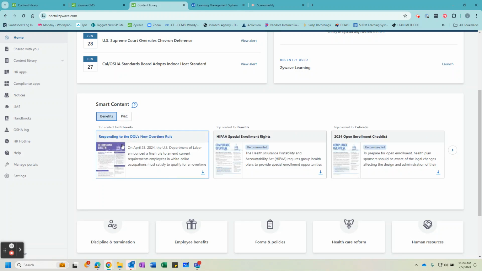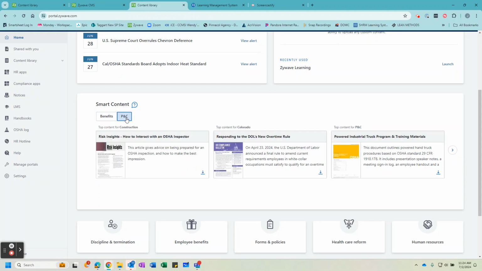In the benefits section, you'll see anything related to employee benefits, such as time off, health insurance, 401ks, etc. In the P&C filter, this is information related to any property and casualty insurance, which includes auto, property, general liability, and so on.